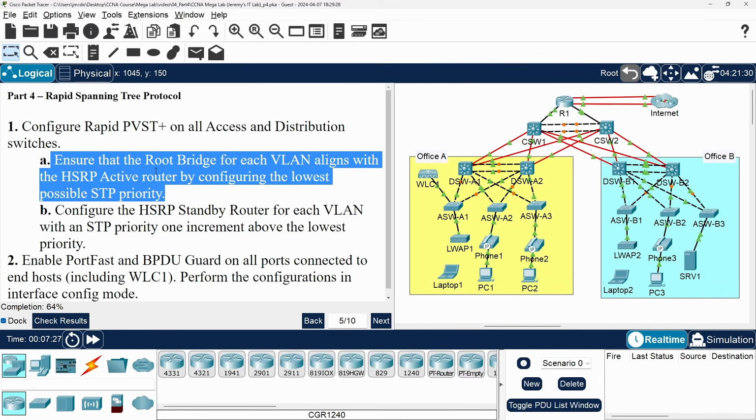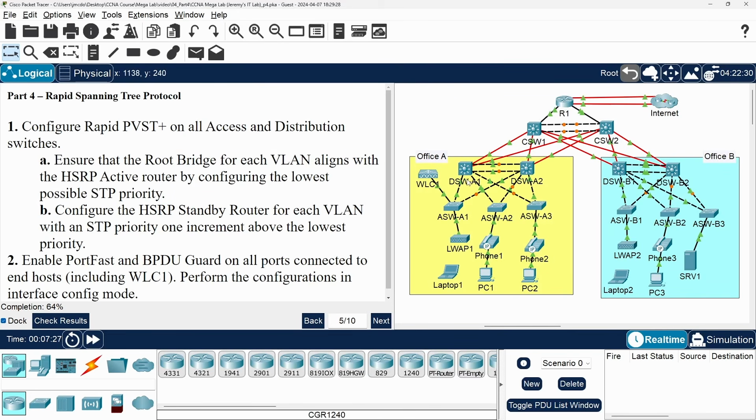So in Office A, dswitch A1 should be the root for the management VLAN, which is VLAN 99, and the PC's VLAN, which is VLAN 10. And dswitch A2 should be the root for the phone's VLAN, VLAN 20, and the Wi-Fi VLAN, VLAN 40. The same applies for Office B, with the server's VLAN replacing the Wi-Fi VLAN.